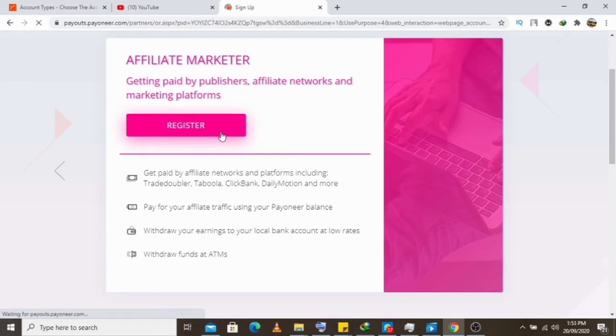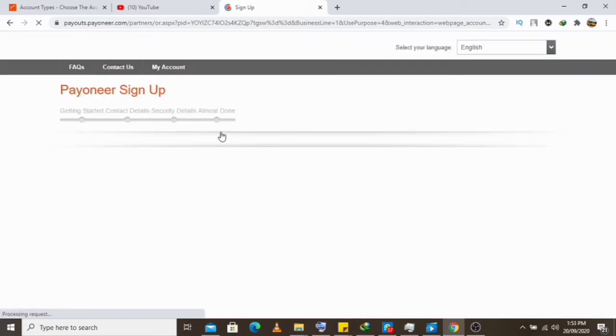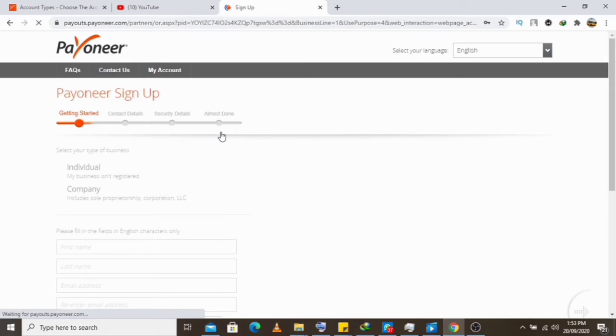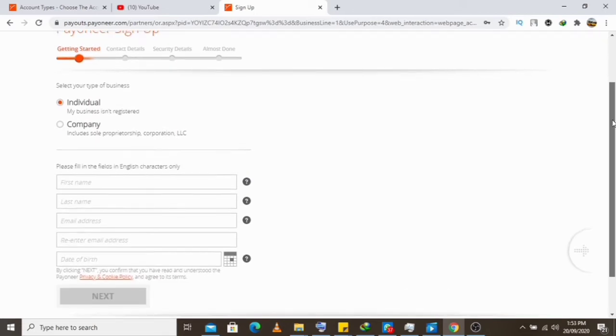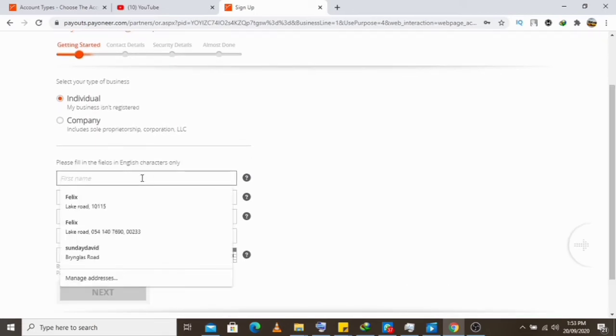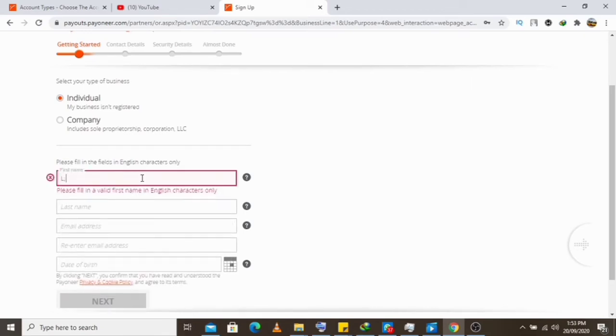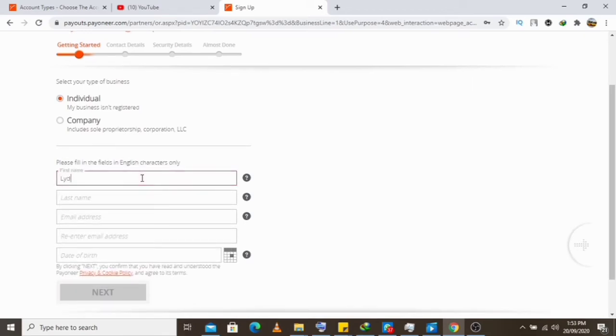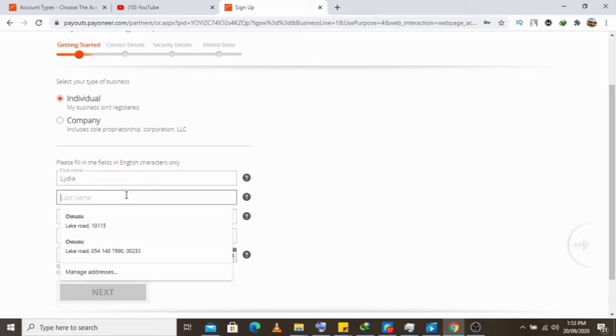So it's loading. After clicking on register, it will bring you to the sign up page where you'll be filling our forms. It's actually not difficult. It's simple things you are going to fill over here. So the name you want to use for this Payoneer account, you type in your first name, and your last name.